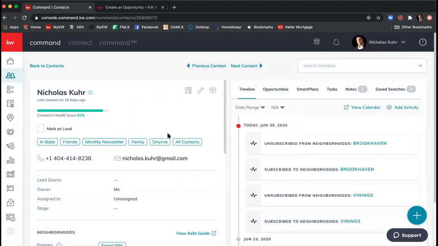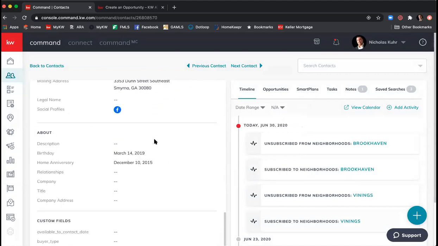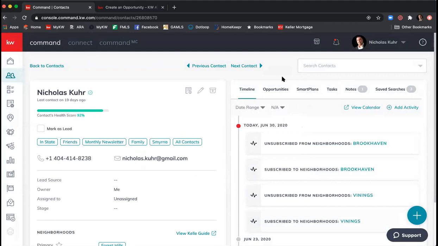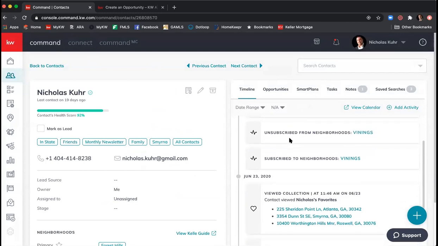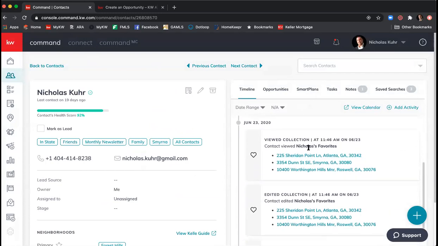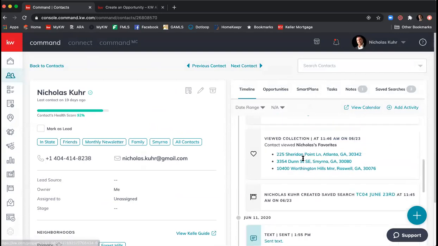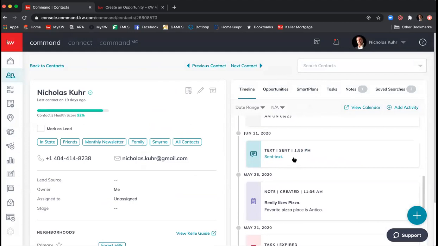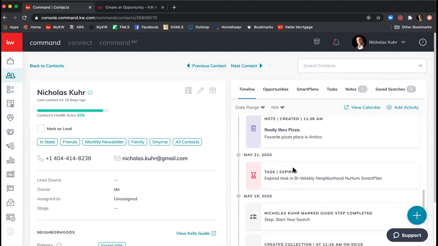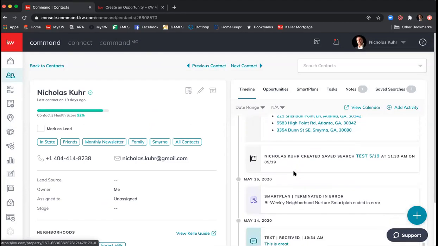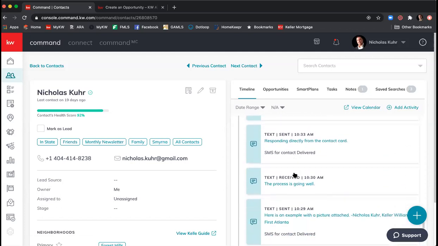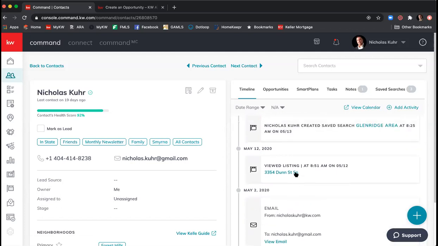So this is all the contact information over here on the left-hand side. Over on the right-hand side is going to be all the information of our communications and interactions with them. So it's going to default to the timeline, and timeline is going to show all the activity that you've had with this contact. So here you can see when I was playing on the KW app. Here's everything I was doing on the app. I created a saved search, sent a text message, task expired. So you can just see all the stuff here, so I can keep track of all of my interactions with this contact.